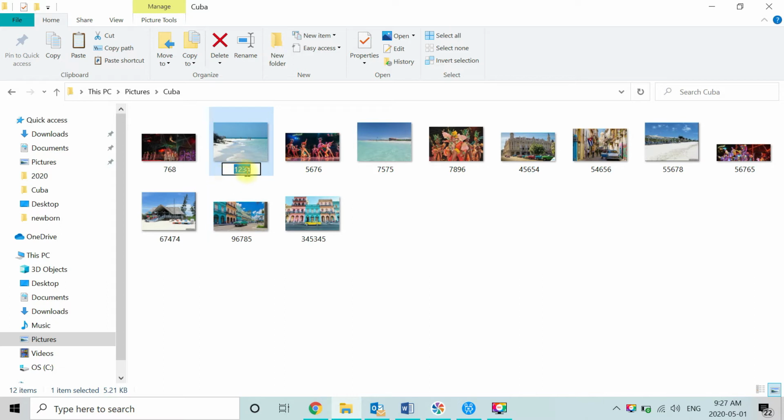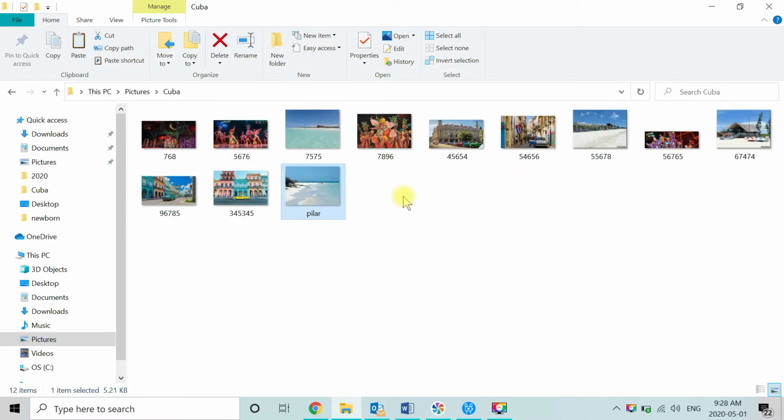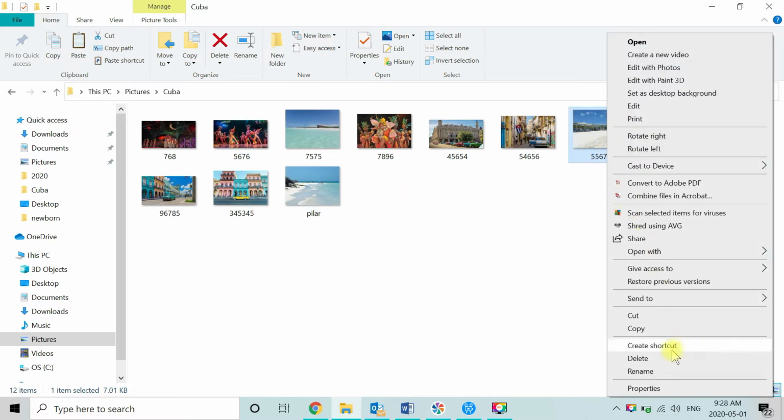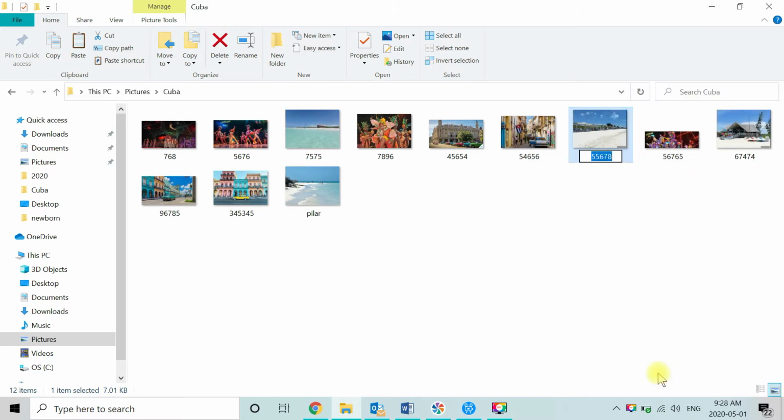The number that it had been assigned is highlighted in blue. So I can go ahead now and type in the name or text I want to give that picture. So I'm just going to call it Pilar and then hit the Enter key on the keyboard. And that picture has now been assigned that name. So I'm going to find another beach picture. Here we go. Right click on the picture, left click, rename, and it's also a Pilar picture.